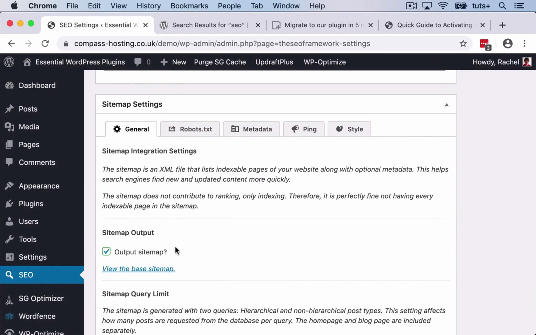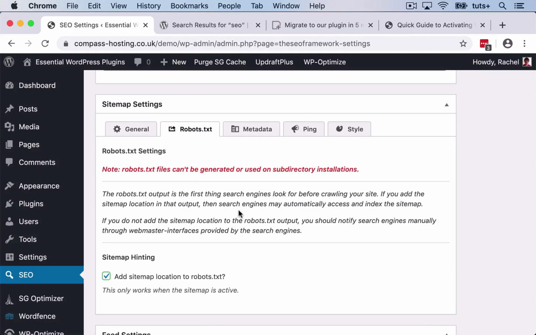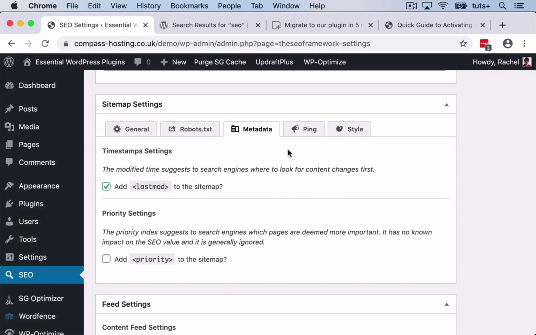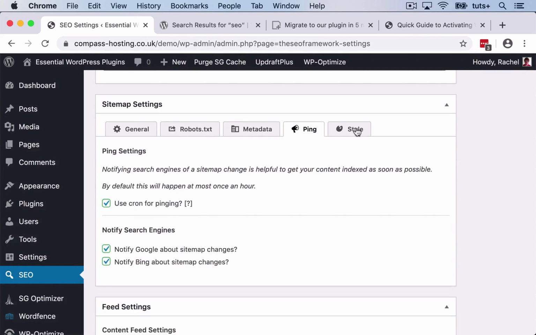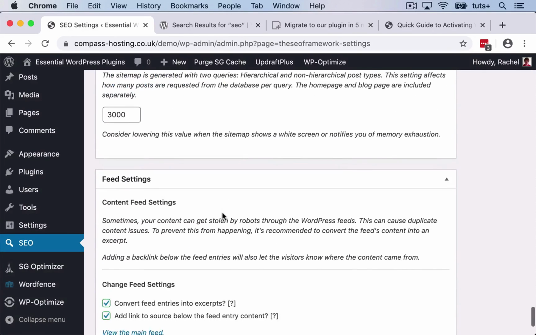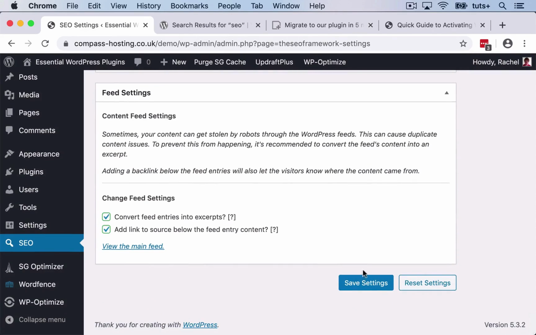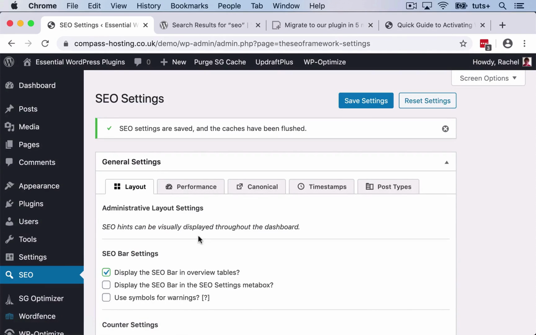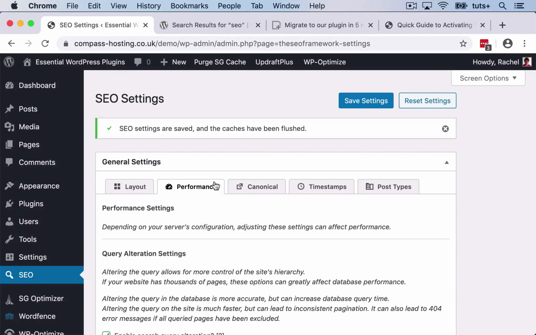So we've got a sitemap being output, which is very important. We've got a robots.txt being generated. We've got metadata, pings, and styling for the sitemap. And again, the important thing is that you've got a sitemap. So don't worry too much about all those settings. So all of those settings are in this one screen.